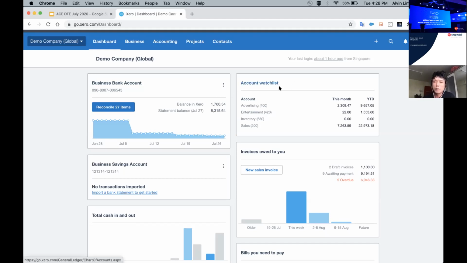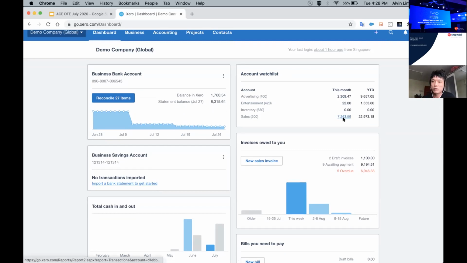Moving on to the right, we have the accounts watch list. So on the accounts watch list, as a business owner, as the in-house accountant, when you step into the office the first thing in the morning, you would want to have a look at your accounts with the highest activity, or your accounts that deal with the highest quantum value. All right, so in this case here, it's looking like a good month for me because the month-to-date numbers over here show I'm in the black. My sales is covering my highest expenditure account, which is advertising.